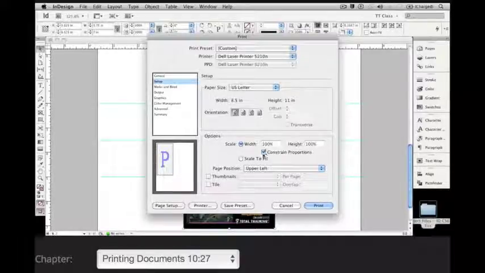Or I could let InDesign define scale to fit, which would take my job and actually pull it up or down to the point where it would fit on my entire page. Now by default, my page positioning is set to the upper left of whatever sheet I'm running through the output device. And I can actually see that right here in the proxy.